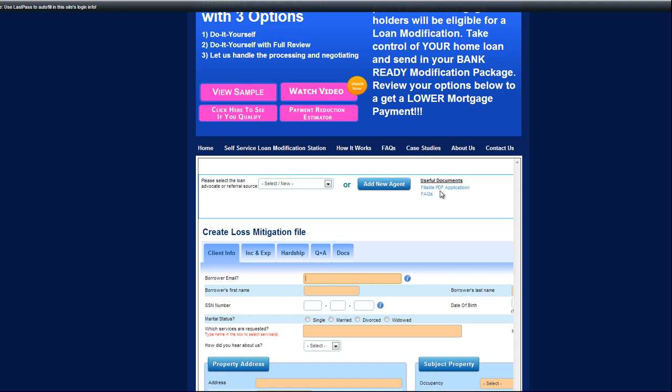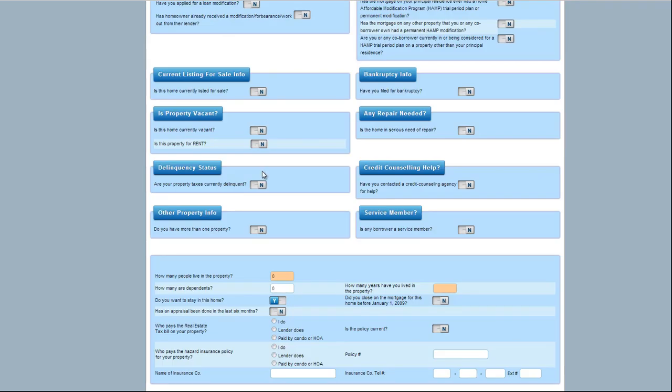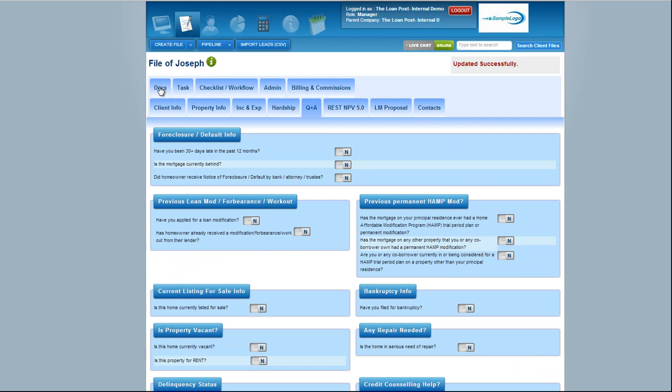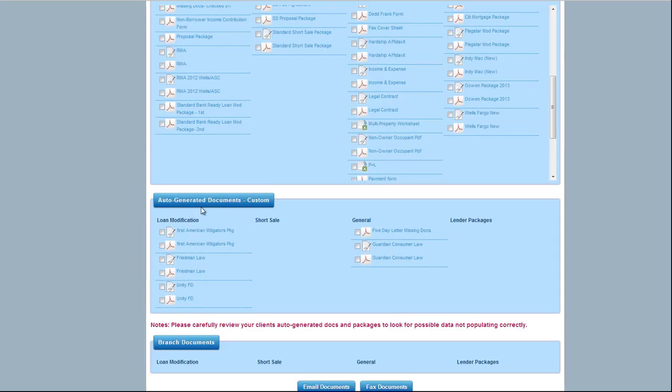Now these are not dynamic, meaning they won't pre-fill. They're just documents that you want available during the submission process, and then you can also publish them just to the back end of the system, which would be, when you're inside of a client file and you go to the Docs tab, you'll see that there's a category, branch documents right here. This is where they would show up. So if you want to upload documents that are available for certain branches, they show up here.